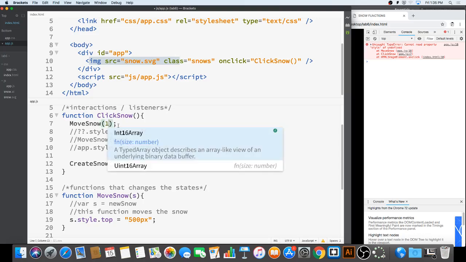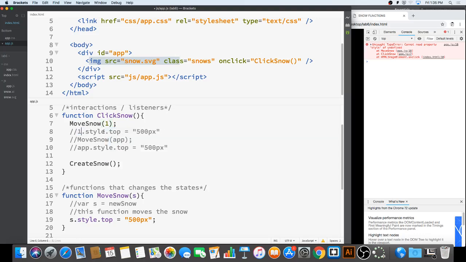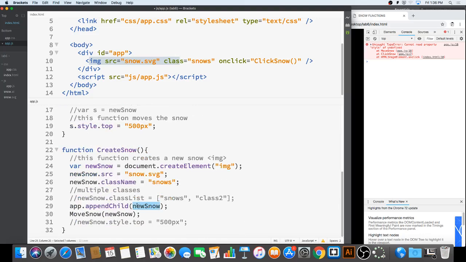For example, does 1 have a style to change? Can it be 1.style.top? Is there such a thing? No such thing, right? Can there be a my friend.style.top? You're like, is this a trick question? Can there be a my friend.style.top? No such thing because it's not an element, right? So that's why we have to pass an element over, which is why I did app. But in this case, it would be the image, the new image that was created.